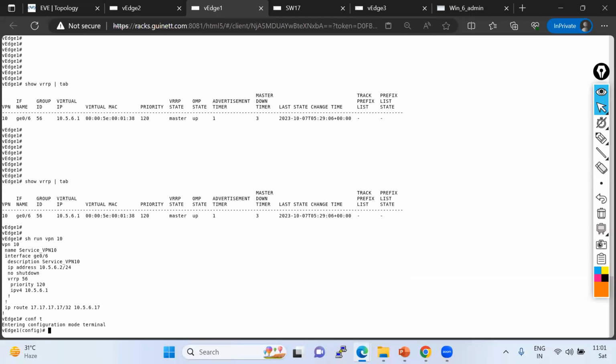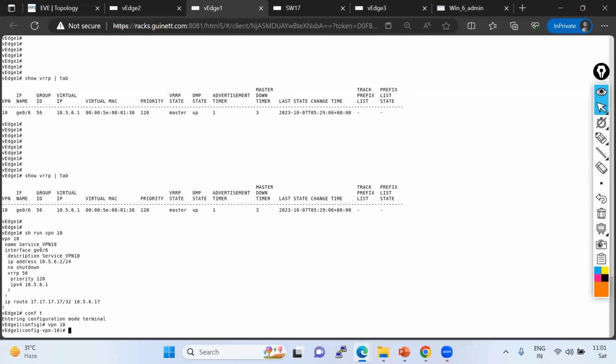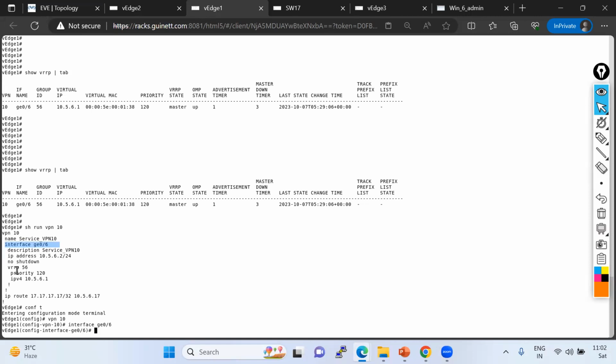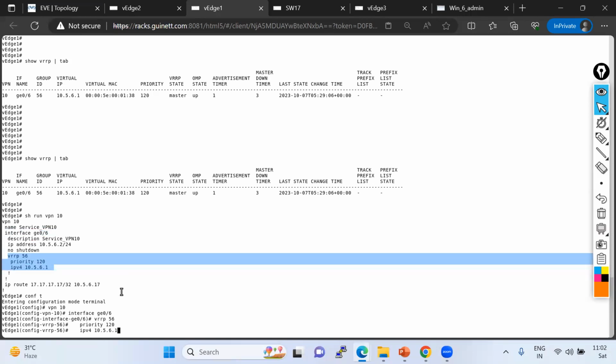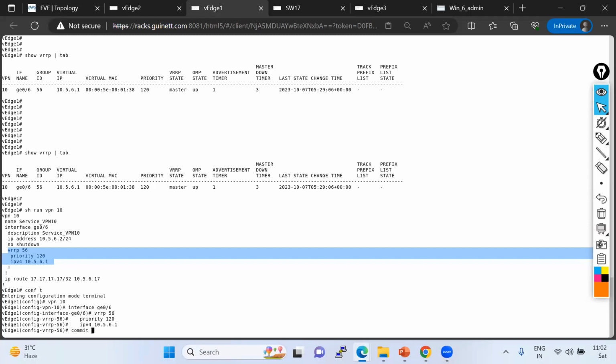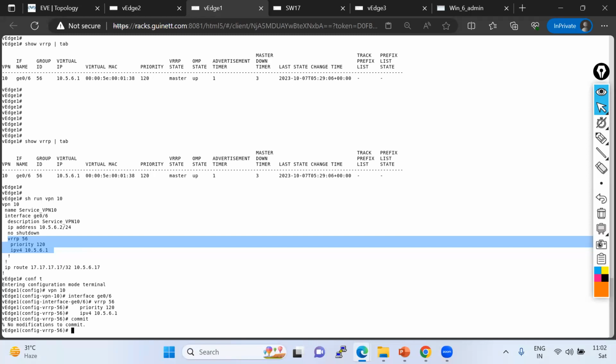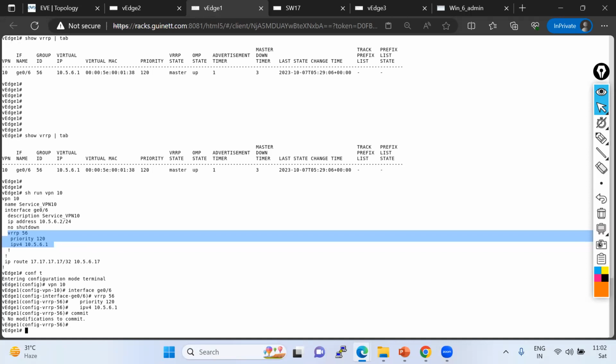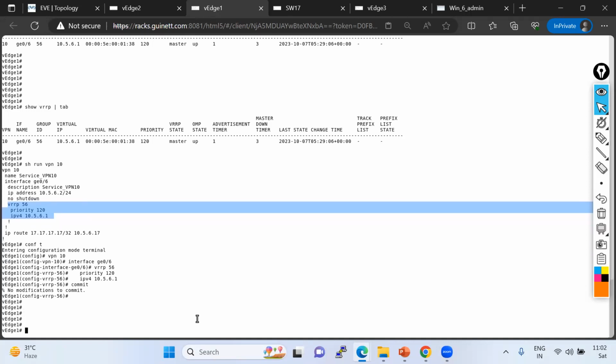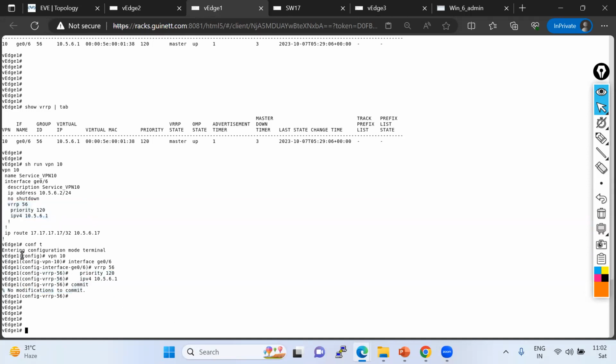Let me just show you. You just have to go on the VPN 0, VPN 10, and you just have to go on the interface, right? And run this command. That's all. And commit. Commit is not going to happen because it's vManage, no? Yes, okay, vManage. So this is how you can do the configuration. It's very easy.